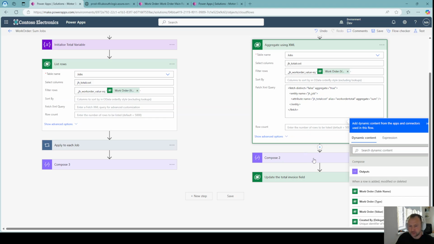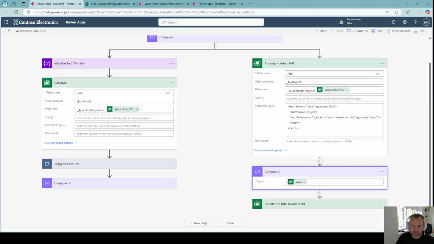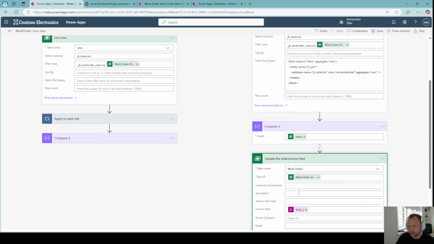And then we compose. That's more of a sanity check. You don't need that in at all, although in this case I have used the output of that compose just to show you.